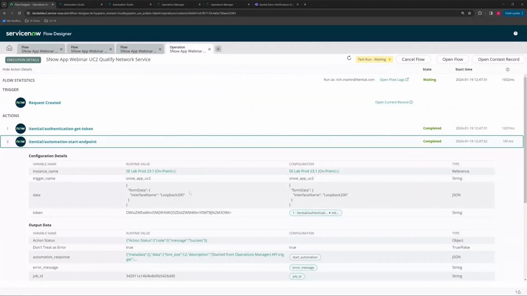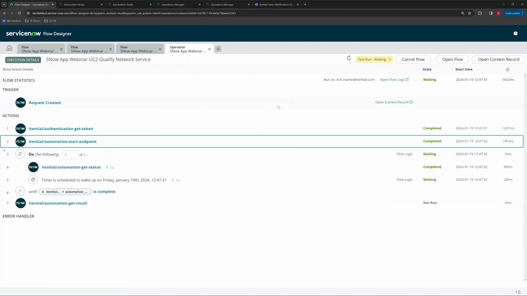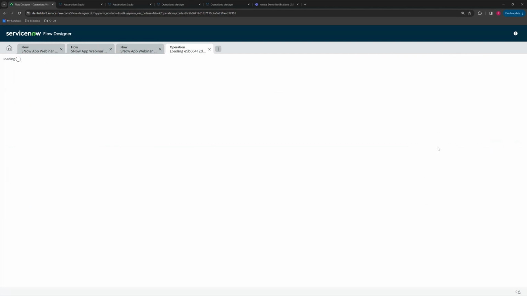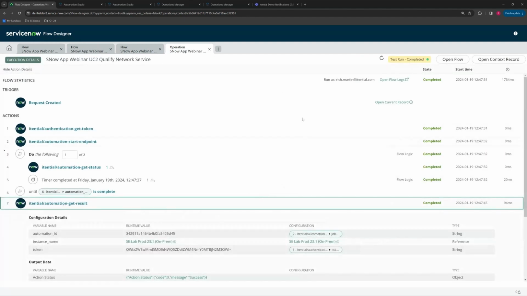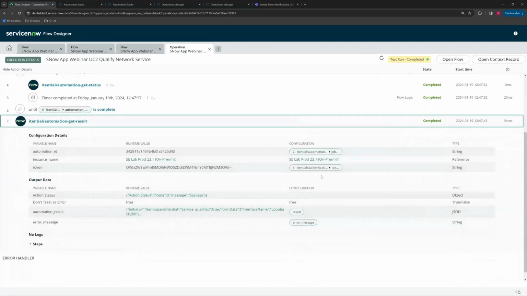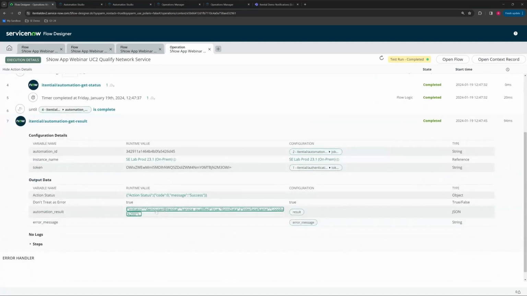And this is statically assigned, but as a developer or designer, you can make it dynamic just as easily as we dragged and dropped other elements into fields in the flow or in an action. That data could be dynamic as well. We're just simply doing this statically for an example. So if I reload this, now it should show as completed once the job's completed, and we can look at the automation results.